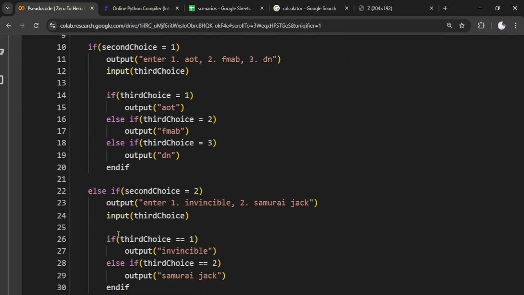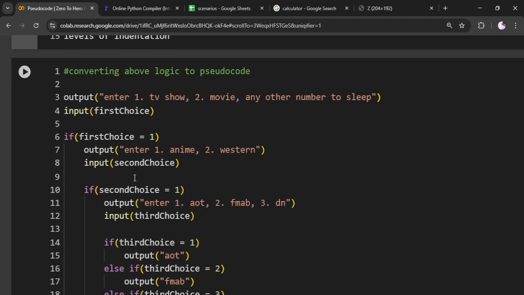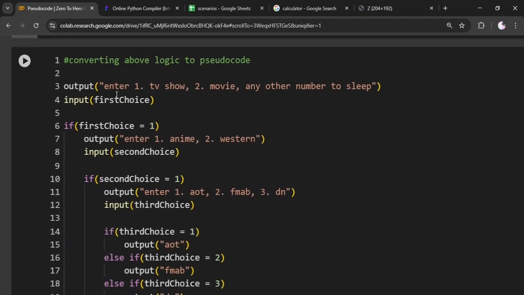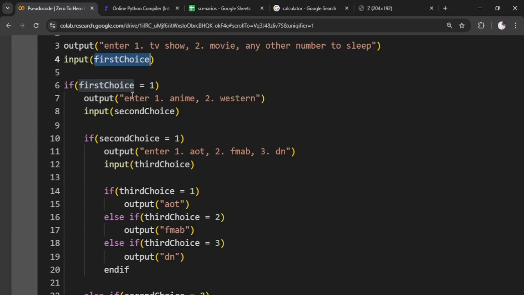So let's see if we convert this logic to pseudocode, how does it work? Again, this is just an example to quickly show. So first I'll ask to enter TV show, movie, or any other number to steep. Then I take the first choice as input. So they either choose anime or Western. So if they input the second choice and they choose one, that could either be anime or Western.